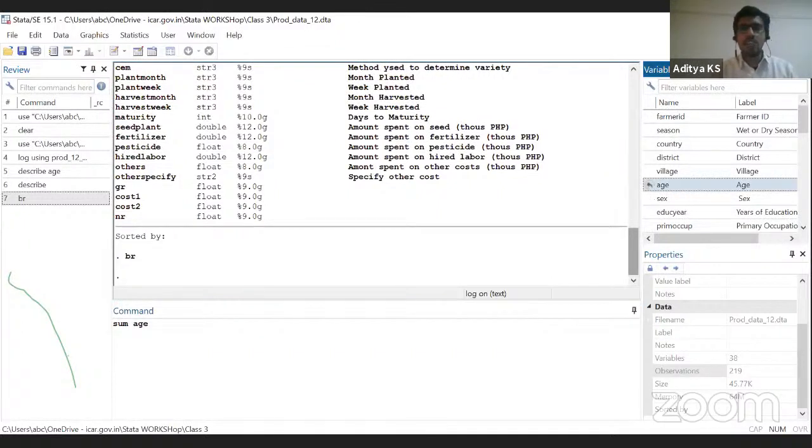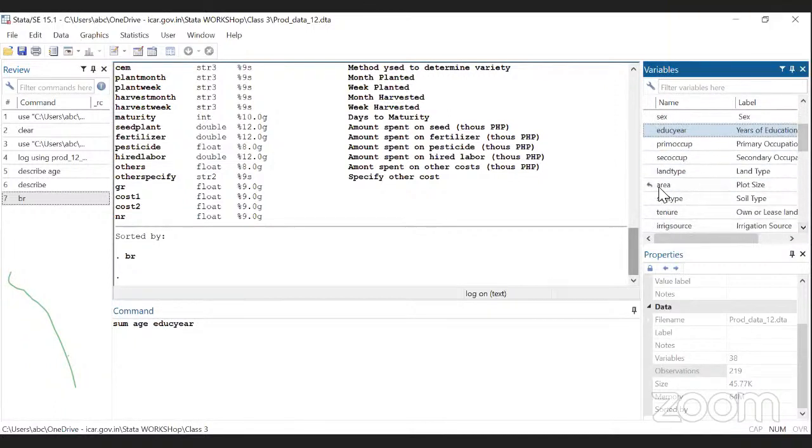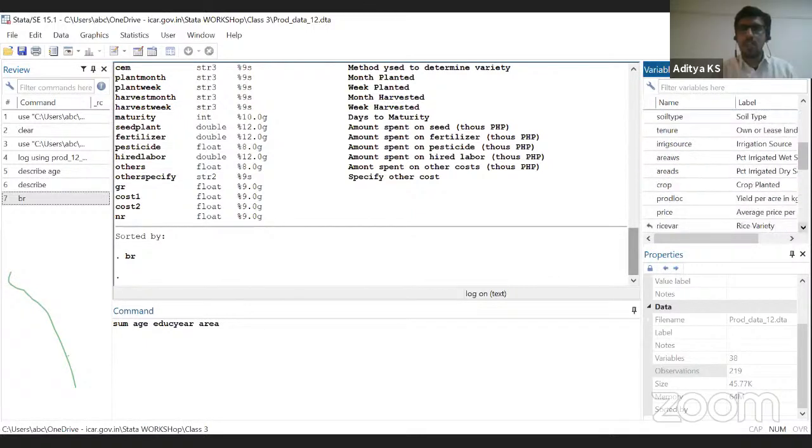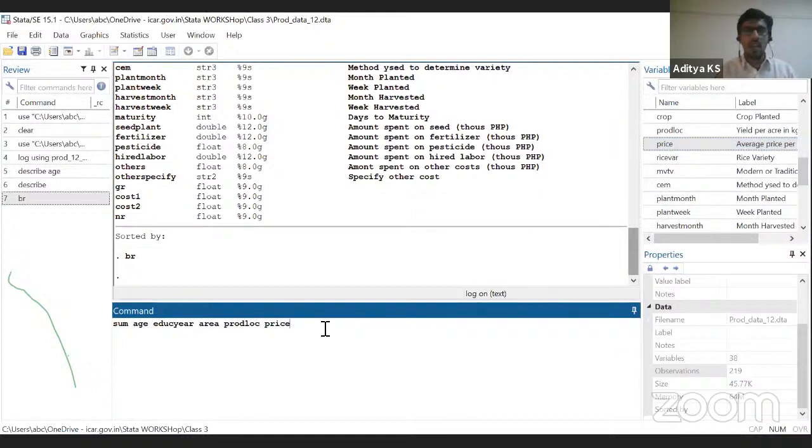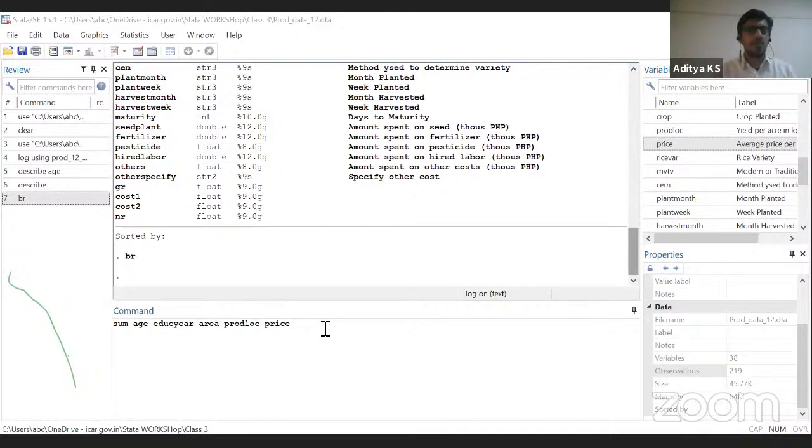So I will take age, which is a continuous variable. Years of education is again another continuous variable. Then plot size is a continuous variable. Okay. Then yield per acre in kg, that is also a continuous variable. Price is a continuous variable. Let us assume that this many continuous variables are what I want to examine for summary statistics.